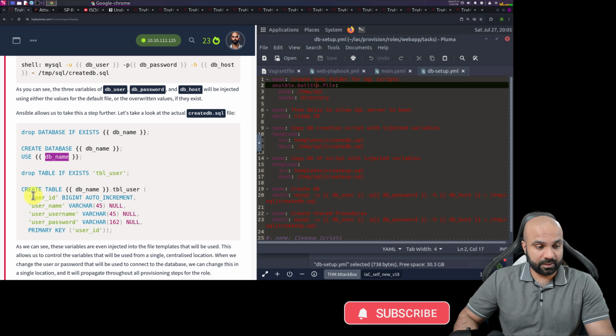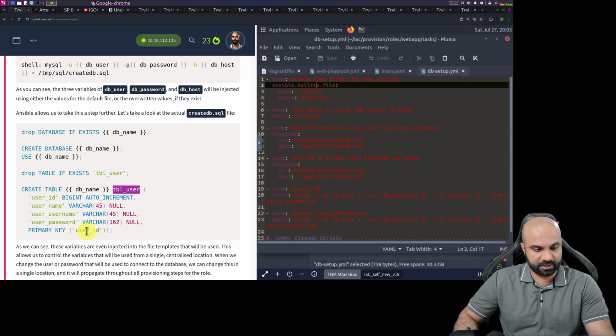Then we are creating the table itself, table user, with user ID, which is big int and auto increment. I think it is a primary key as well. Then user underscore name, and password, and then the primary key is user ID.